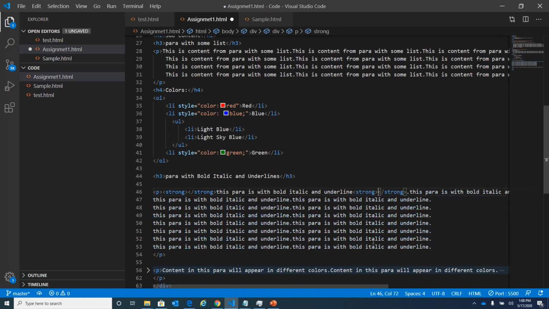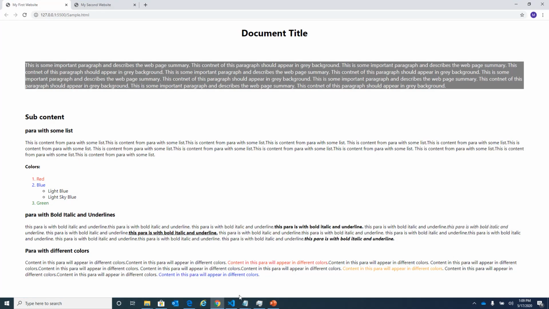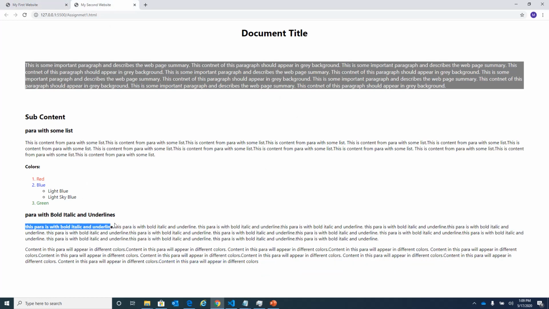Save the changes. Sorry. Copy this content and this content in the strong tag, and it will appear bold. Okay, save it and see the web page. Correct. See, this is my second website. This is coming in bold.